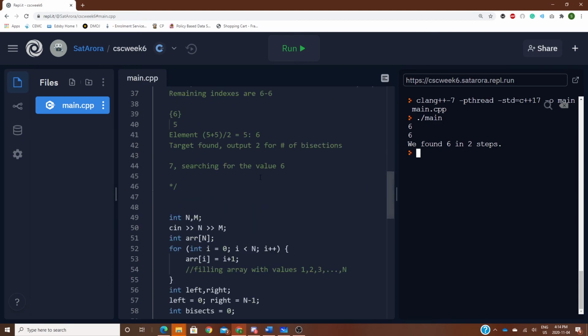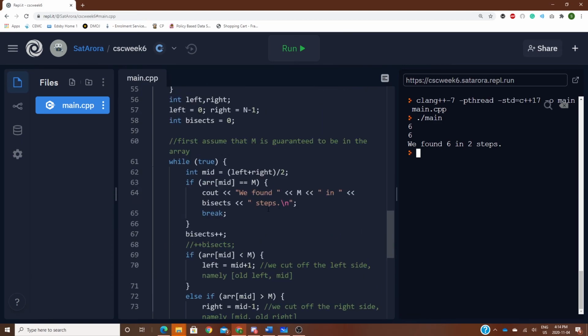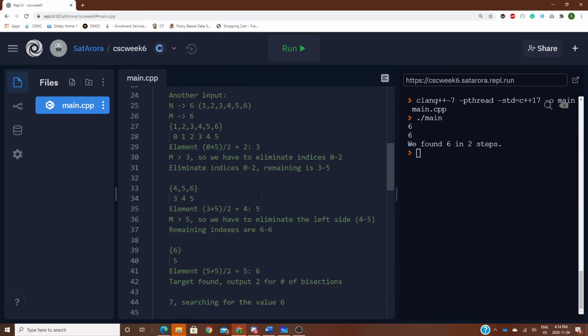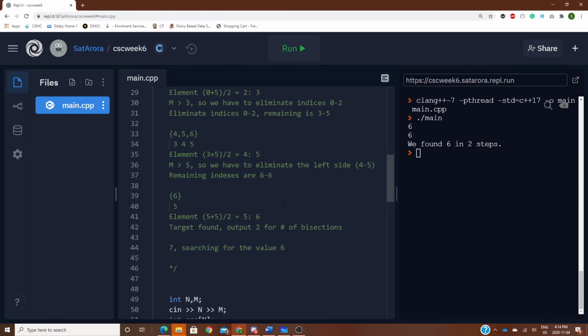I should probably change that to bisections, just so no one gets confused. Or cuts. Let's have cuts. Since we cut it once here to eliminate the left side, and then we eliminated the left side again, we were left with only one value of 6. So we found 6 in 2 steps.